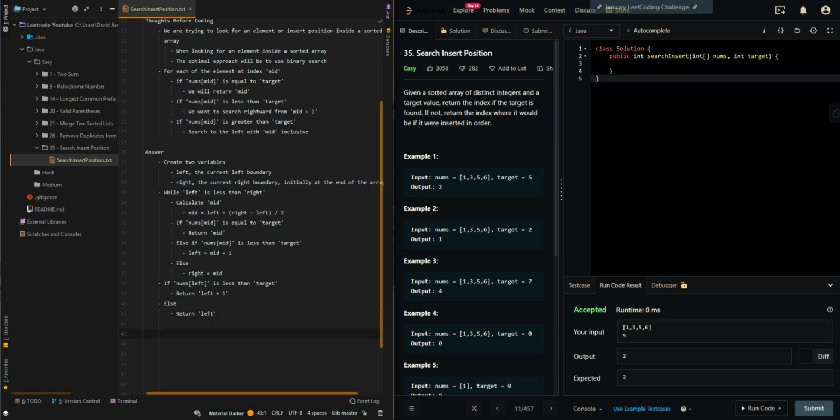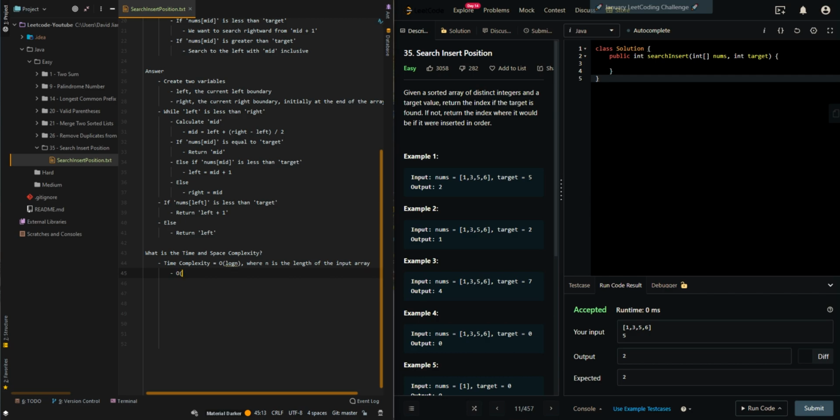Let's go over the time and space complexity. Then time complexity is equal to O of log n, where n is the length of the input array. This is for the binary search. Then our space complexity is equal to O of 1, because we're not creating any extra data structure. Let's go through the code.